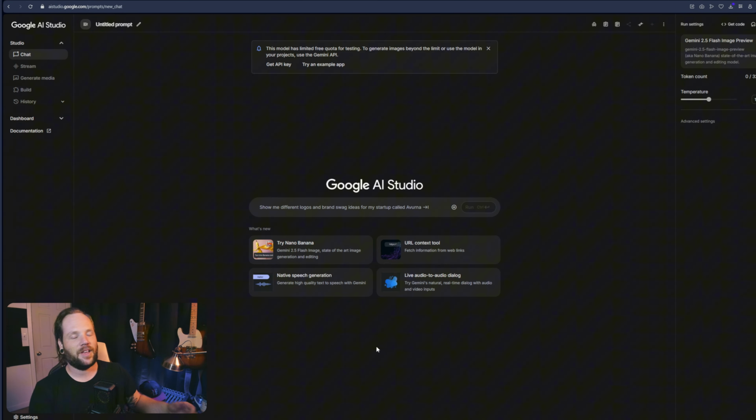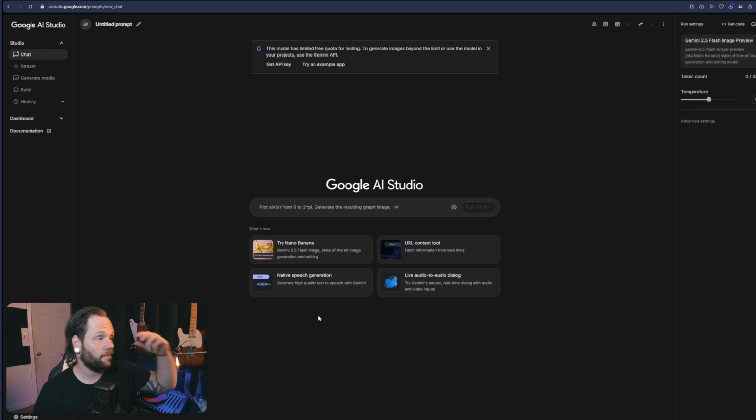Google just released the world's best image generator, and they've done that completely for free, which is kind of bananas. The platform, the model, whatever, is called Nano Banana, and it's amazing.